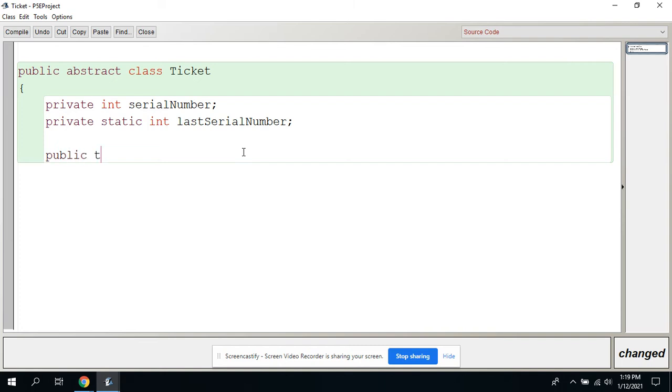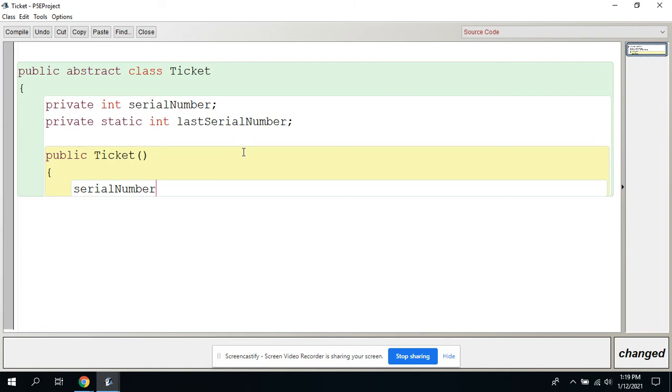Okay, constructor, public Ticket. Now it is a 0-arg constructor, because all that's going to happen here is that you're going to assign a serial number. Essentially, you're going to create the shell of a ticket with a serial number, but then everything else is going to happen in the subclasses, because we're never going to actually make just a ticket. It's abstract. We can't. We've made it so we can't. So end 0-arg constructor.